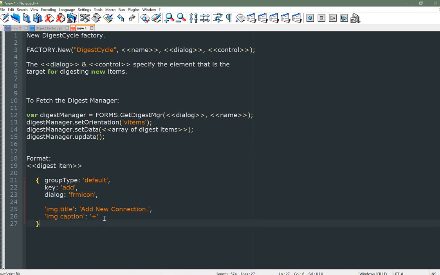Last but not least, you can list out any properties, attributes, or styles using the Nimble naming design to set or control any of the elements that are on your dialog, and then style them appropriately, such as adding a tooltip, setting a caption, all within the digest item. Push that to an array, send it to the digest manager, and call update. As simple as 1, 2, 3.